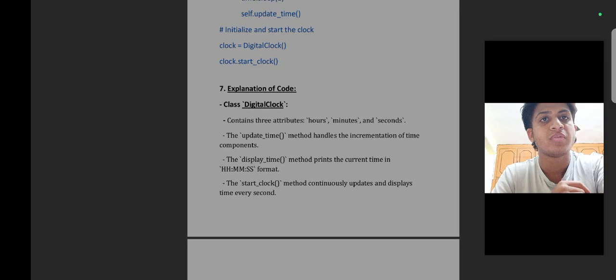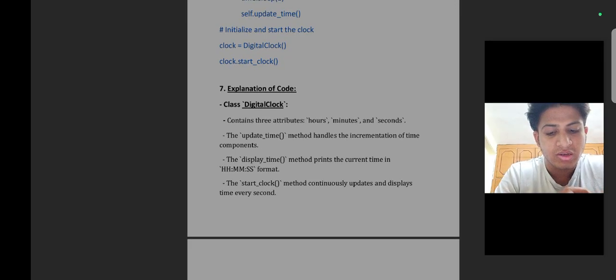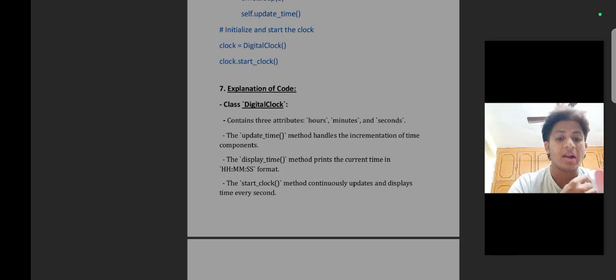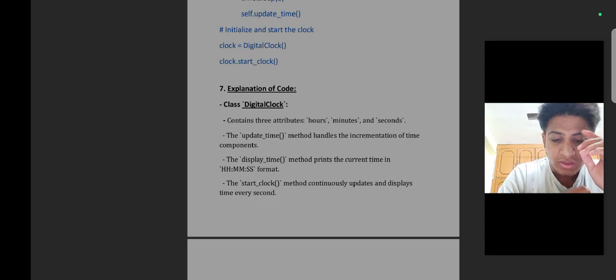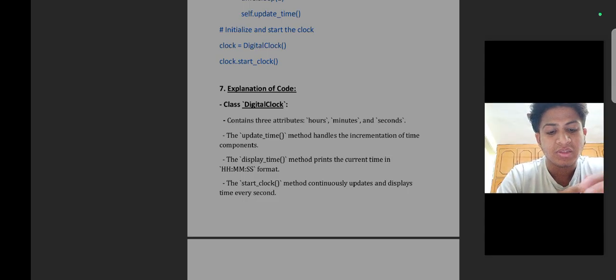The explanation of this code is to define a class that contains three attributes: hours, minutes, and seconds. The update time method handles the incrementation of time components. The display time method prints the current time in hours, minutes, and seconds format. The start clock method continuously updates and displays time every second.